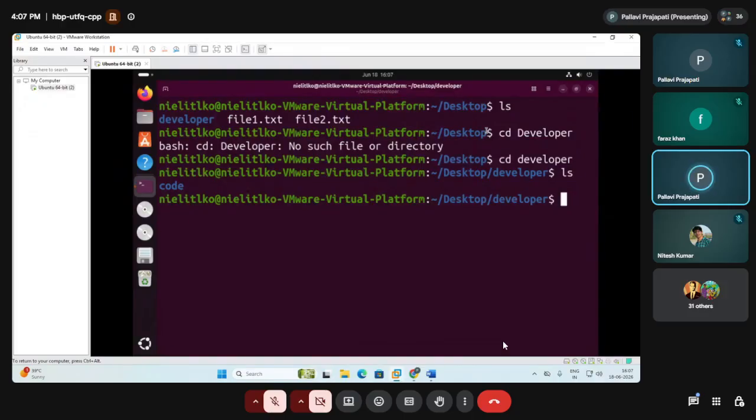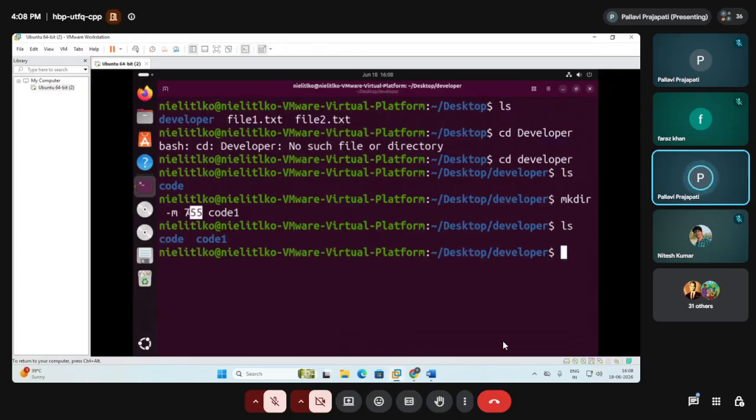Also, you can provide access using mkdir hyphen m, and let's say 755, and then the name of the directory inside this developer. Let me write code1. So this is also the way. So what is the 755? This is basically the permissions I am providing to this directory. This permission we will study in detail in tomorrow's lecture.